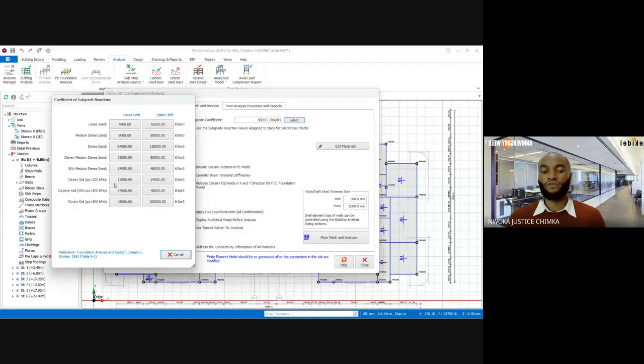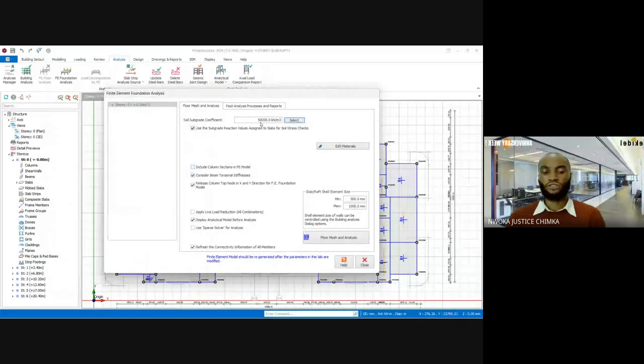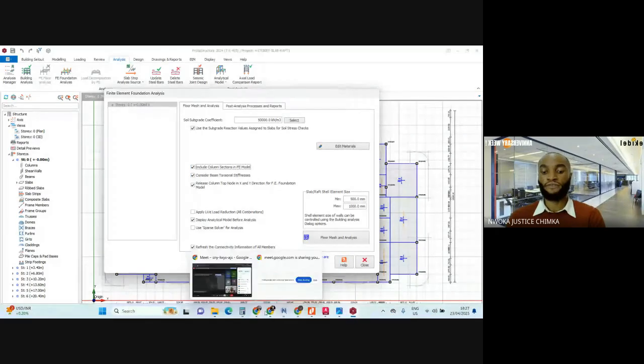And for you to study this very well, you have to go and read the book written by Joseph Bowles in 1995. But this is the average that was given by this man. So I'll just cancel and use the average, which is very nice to be used for any type of design based on subgrade coefficient, except you have done your own test very well and you've gotten your own subgrade coefficient. So in this case now, I'll click on this to include column section in the FE model.